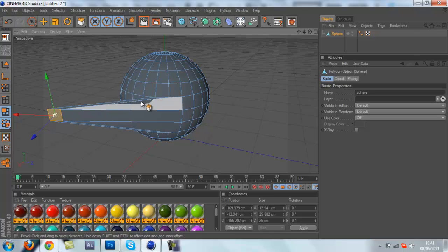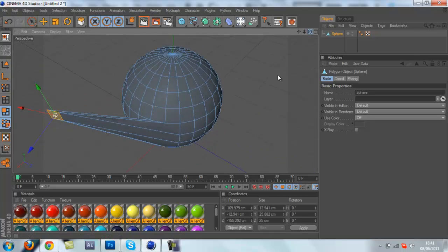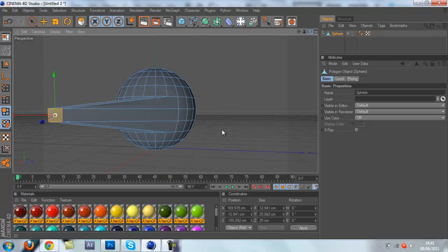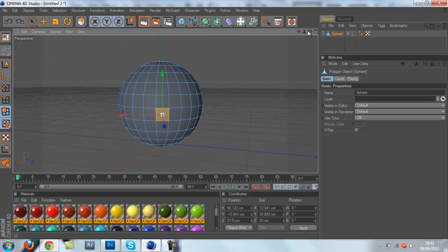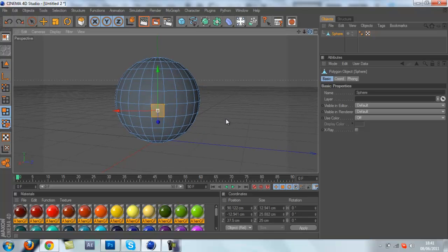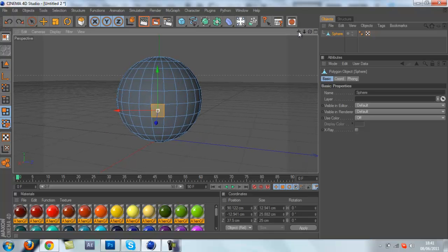But this comes with a big effect on the other planes around them, so that's not the best way to do it. I'm going to show you a tool that can help you with this.